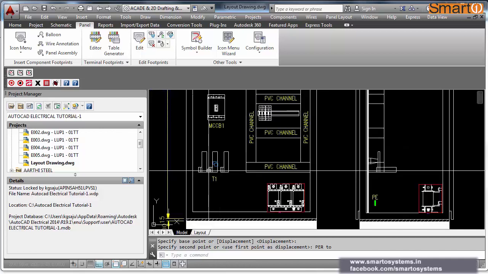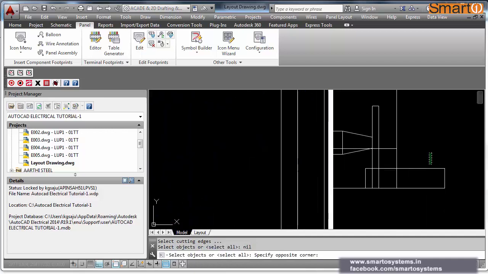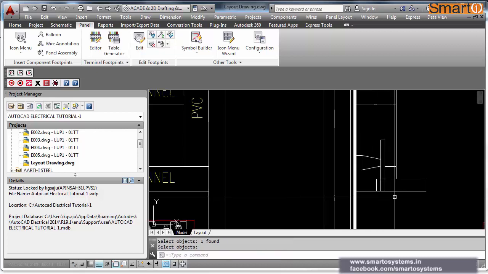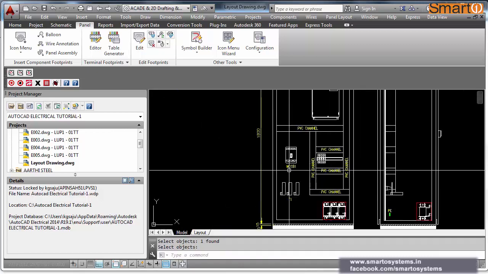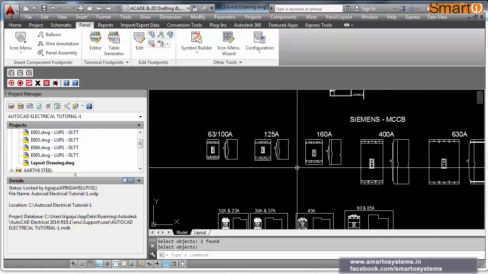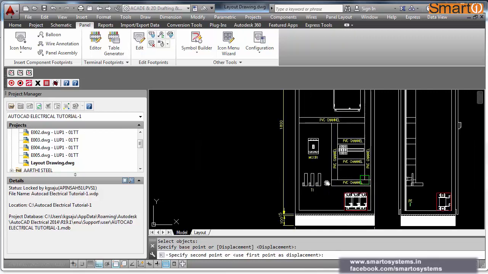I'll first bring it here. From here, keeping my ortho on, I will take it here. So again, when you look from the left, first you will see the bus bars, you won't see these ducts. So I will trim this portion. These portions are invisible when you view from the left.